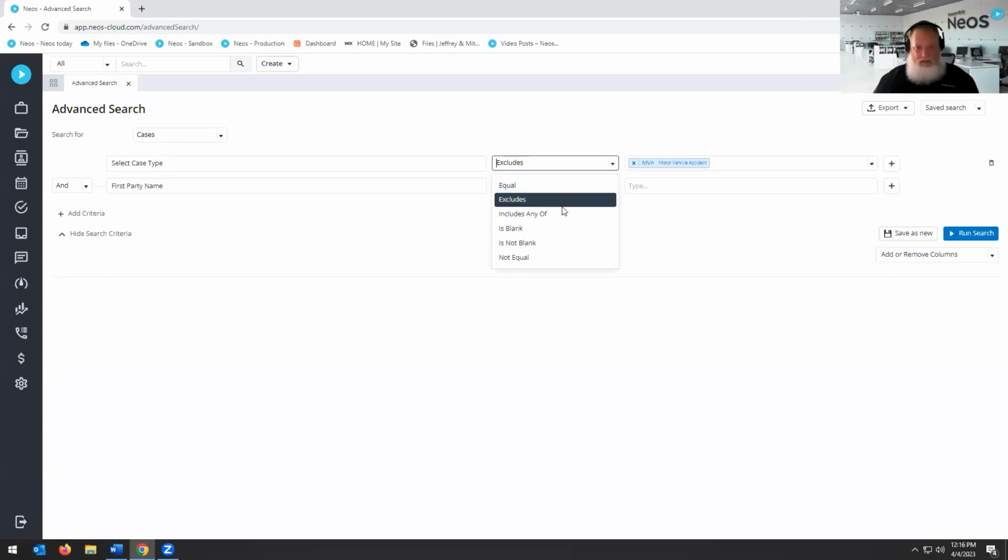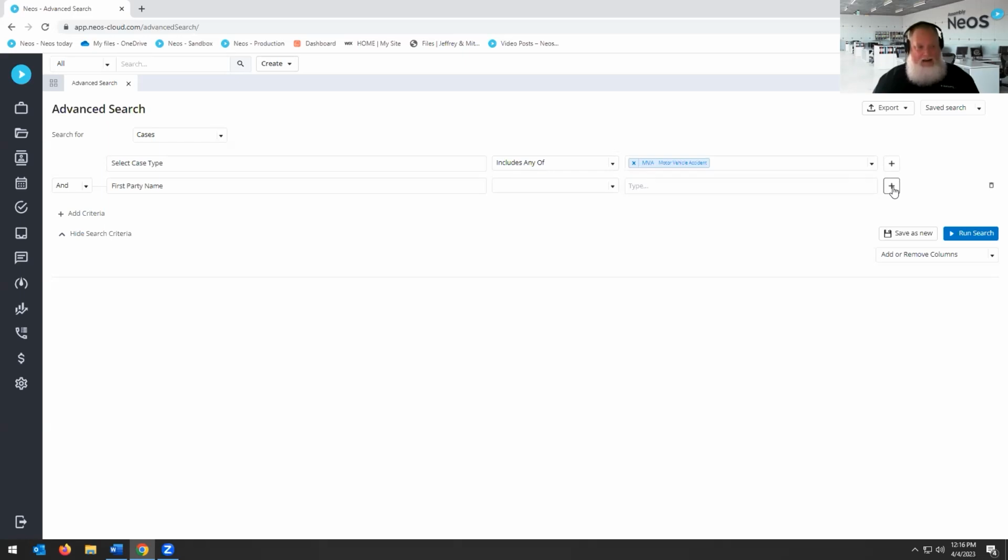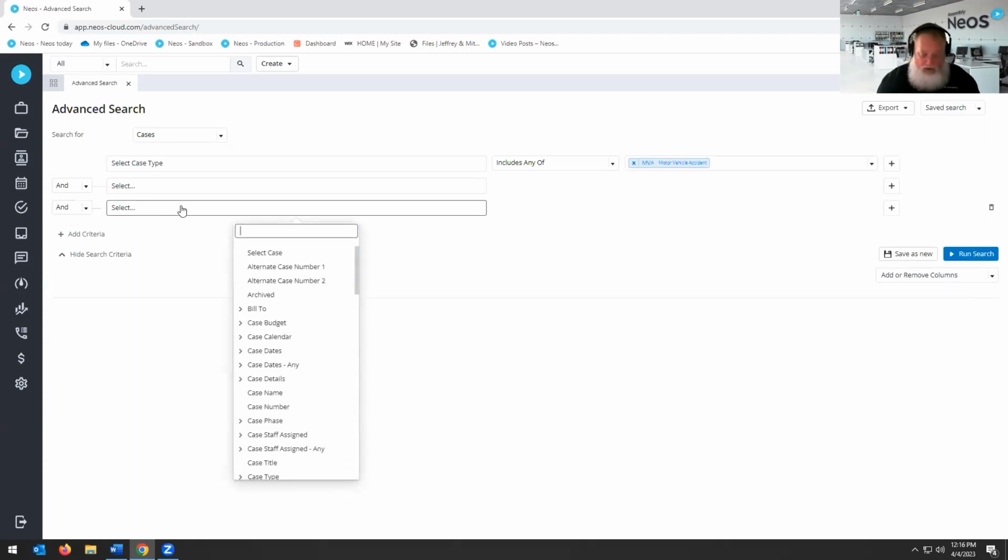And I'm going to change it to go includes any of. That's my favorite. And I'm going to add another field. So I'm going to click the plus. And again, you don't have to click the plus. You can also click add criteria. One and the same. I also want to add the lim date.